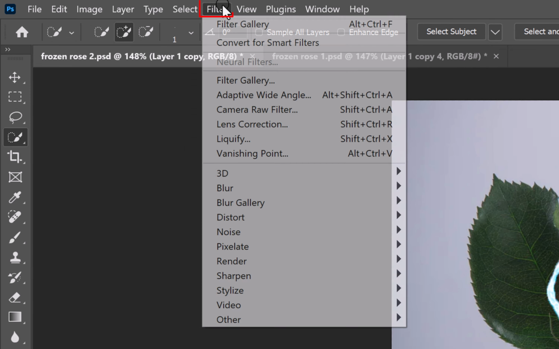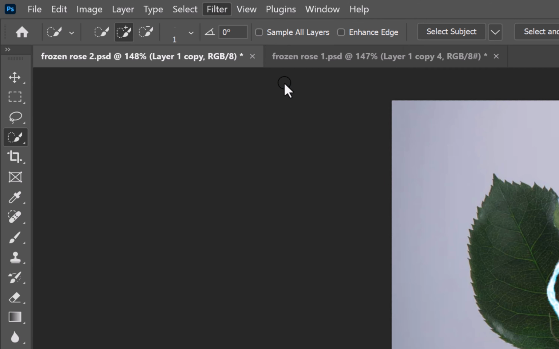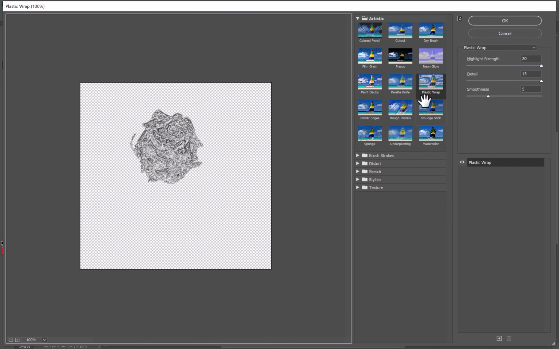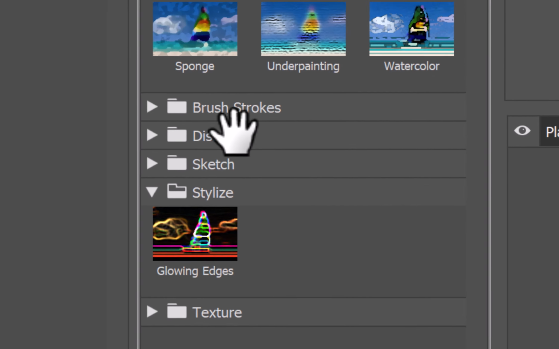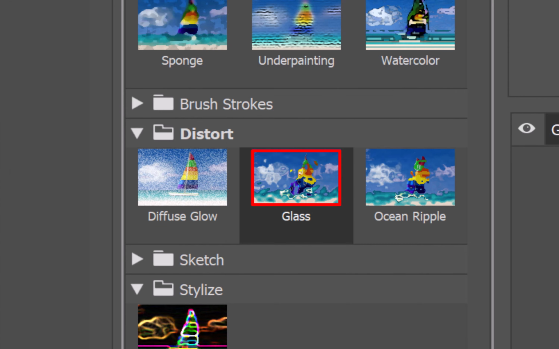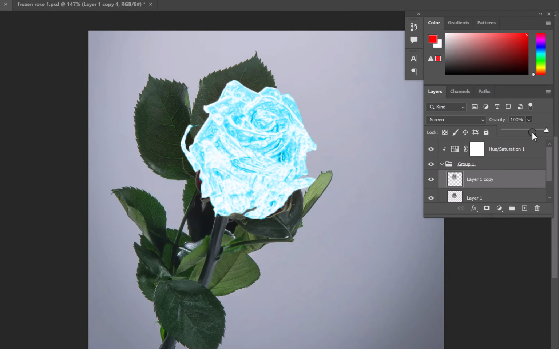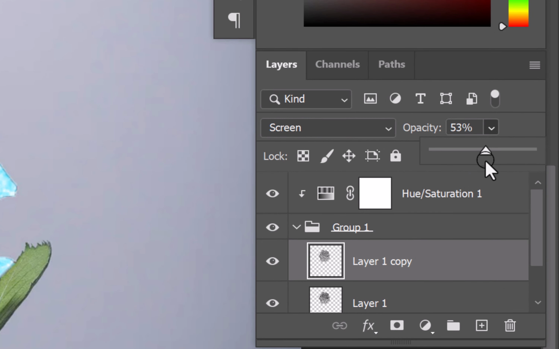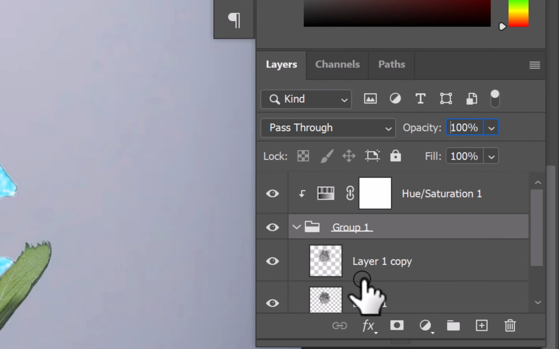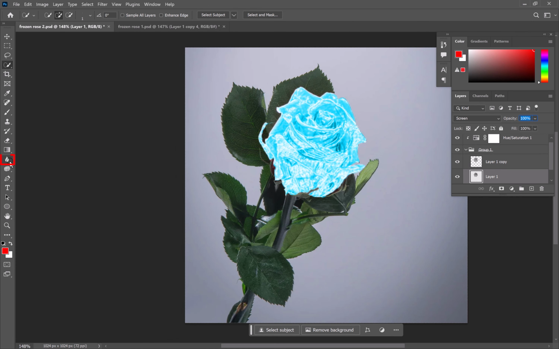Enter the filter gallery and select Glass. Set the filter value. Adjust the opacity of the layer. Use the blur tool.